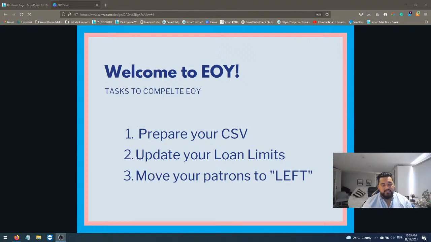So let's have a look at this slide here, and you can see I've got 3 steps. 3 simple steps for your end of year procedures. One is prepare your CSV file. As I said just before, when you're doing your start of year procedures, that will include patron imports, and you will need a CSV for that. So your CSV is a very important part.